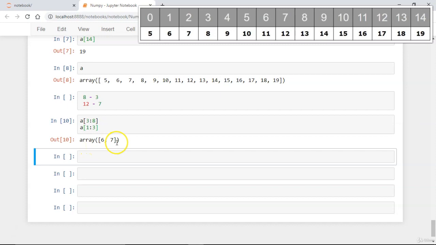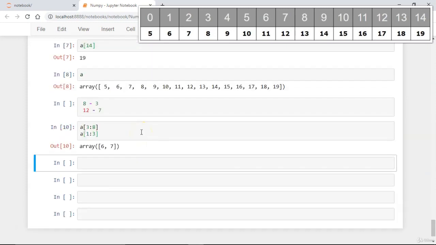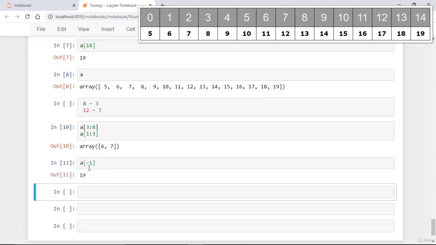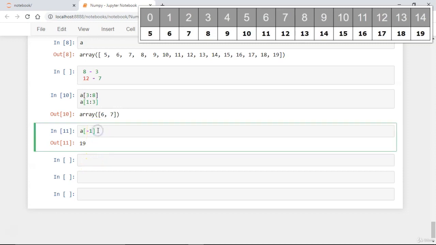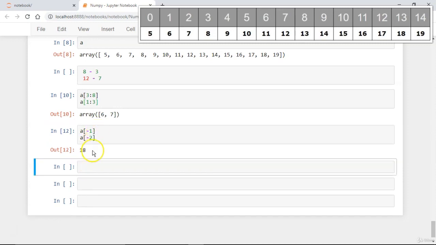Here the negative index also works, like it works for the string class in Python. The last value is pointed to by -1, then -2 and -3. So if I do -1, it will return the last number. If I want the second last, -2, that will be 18.